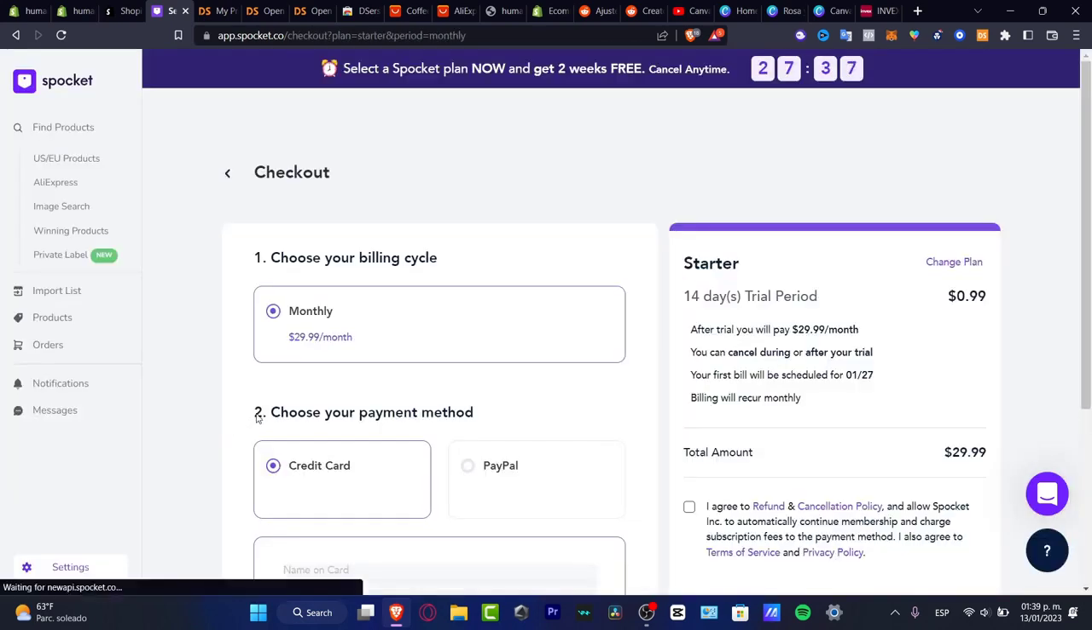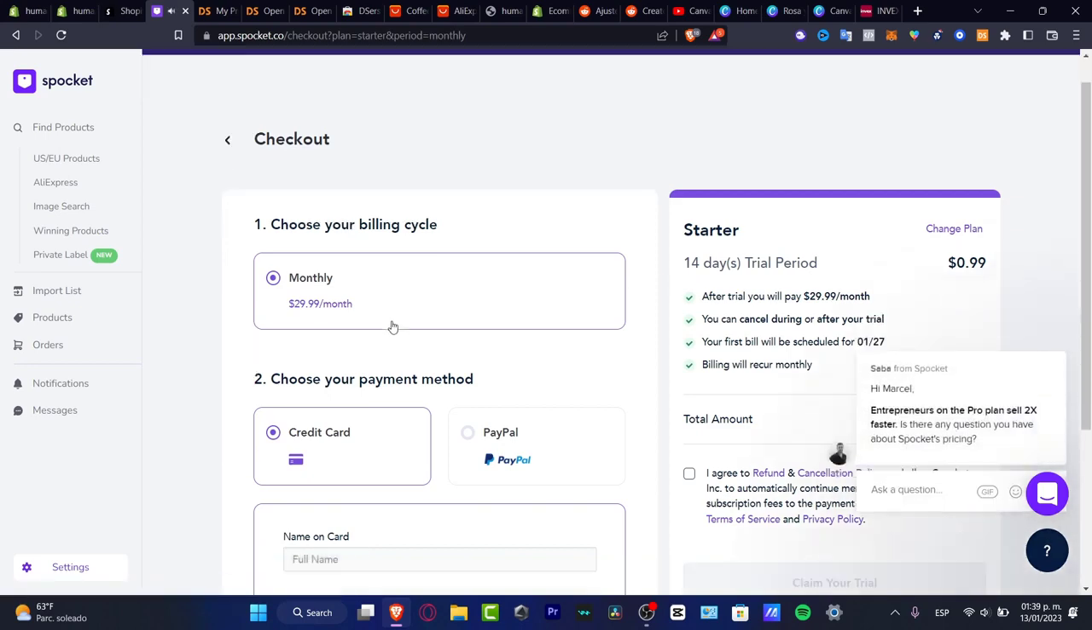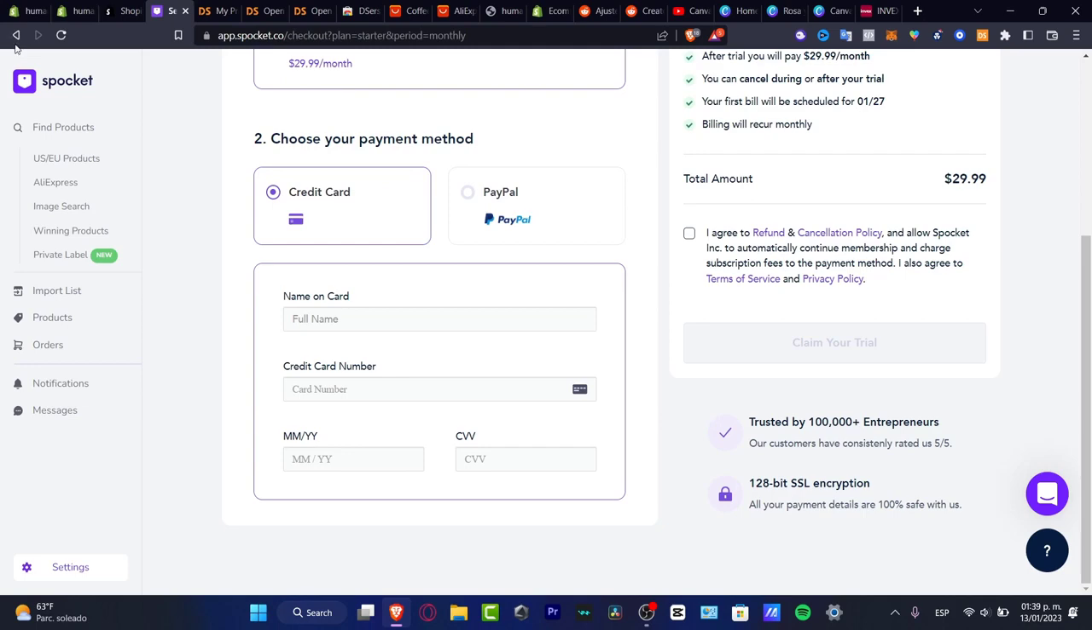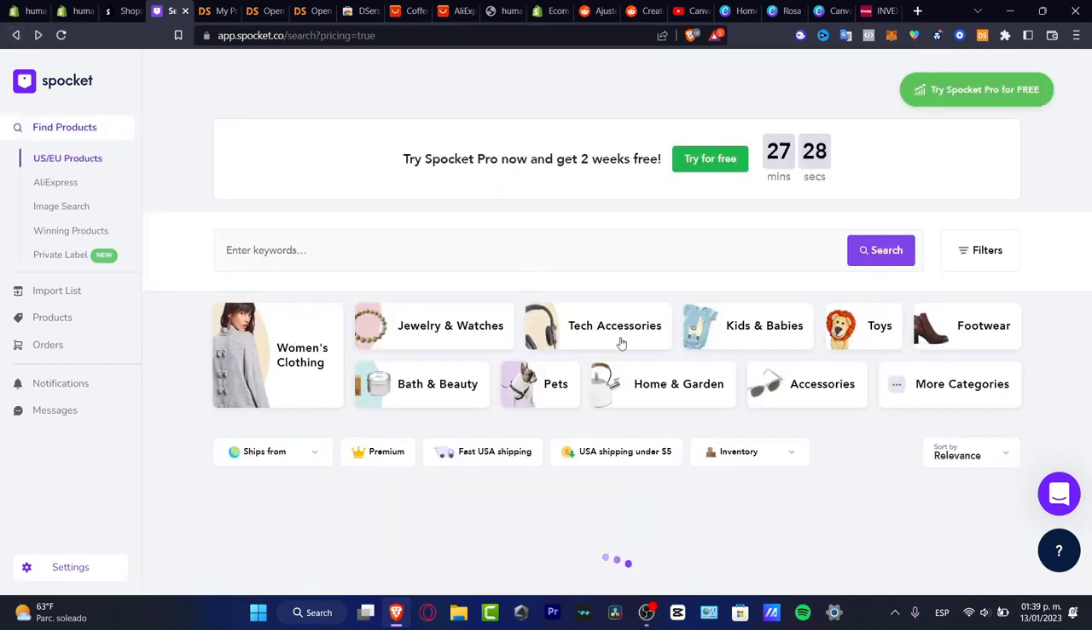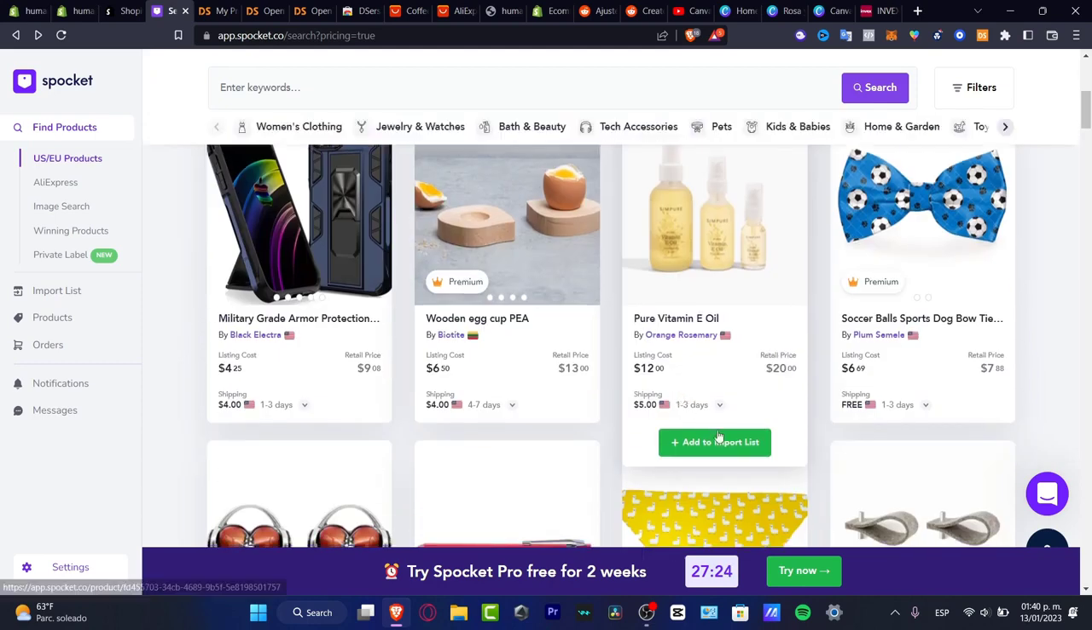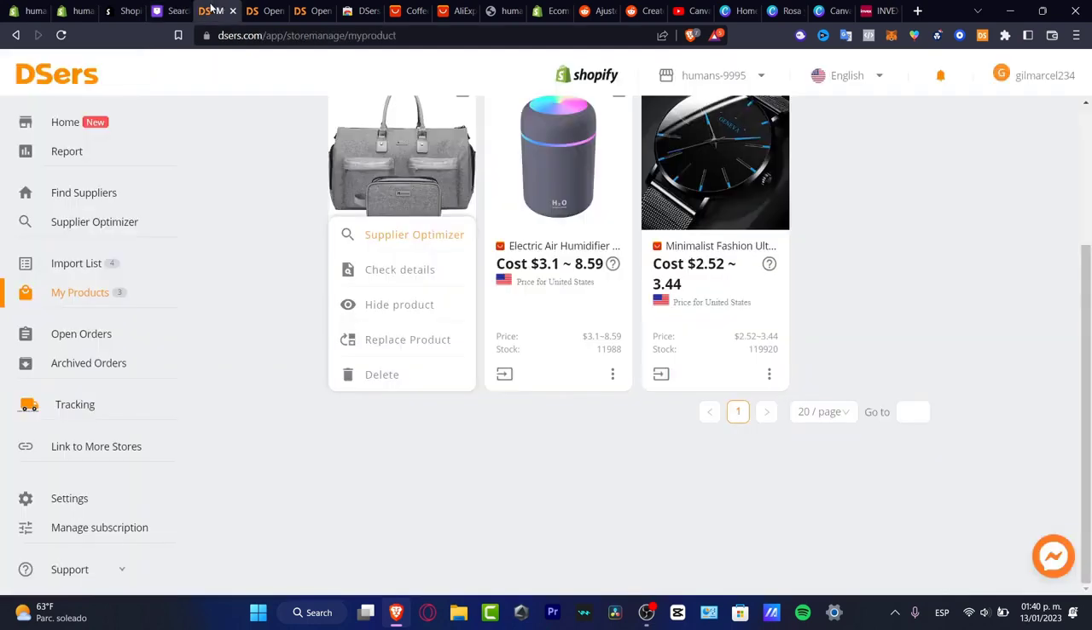So if you want to check it out, just choose to try totally for free, choose the monthly, choose credit card, and then you're actually good to go. But once you add this into your imported list, I'm going to do exactly the same thing in DHgate, because in DHgate I already have a free account. So you just key into import list, back in DHgate. I'm going to do exactly the same thing.